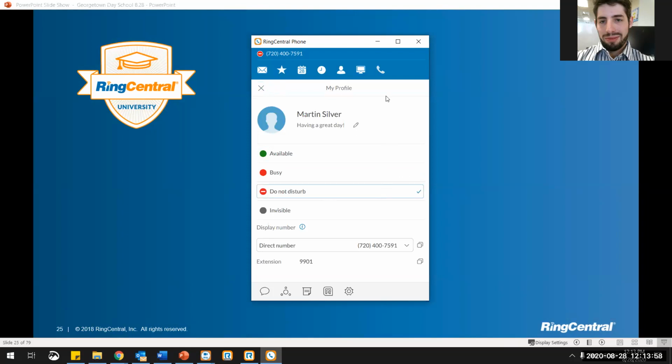However, do not disturb will change those settings. If you set yourself to do not disturb, then you will not get any notifications for anything. No calls, no texts, no faxes, no voicemails. All of that stuff will just wait until you turn off do not disturb, and then it will all flood in. So it's a powerful tool. It can be useful if you truly don't want to be disturbed. However, keep in mind that you won't get anything on that.